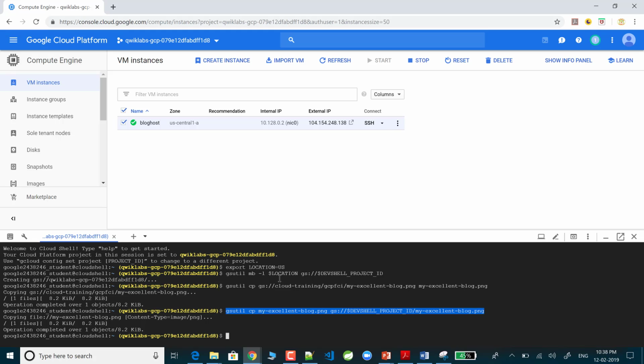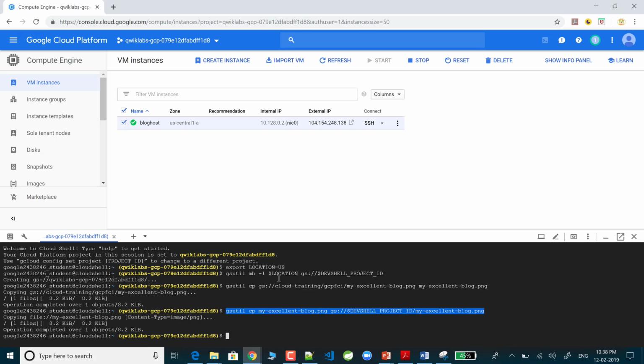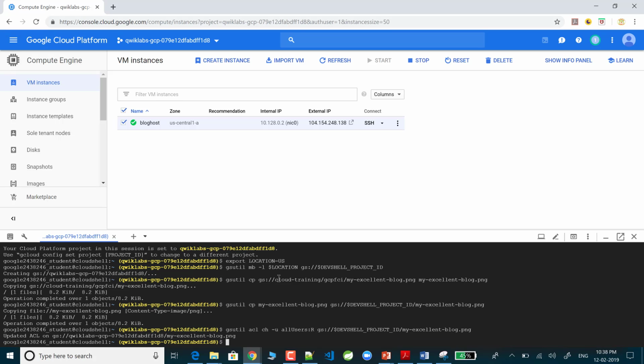After that, we need to modify the access control. If you want to modify the access control list of this object so that it is readable by everyone, we need to give the access to everyone. For that, I'm going to use this command. Now see, gsutil is the command, acl is the access, ch -u allUsers. I'm going to give access to this image from my bucket. See, now I'm giving the access.